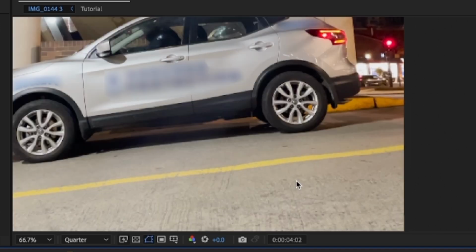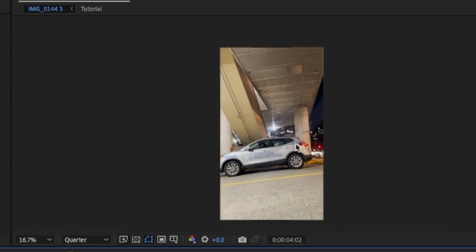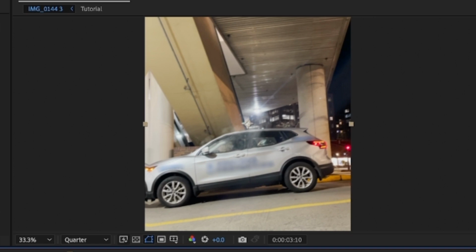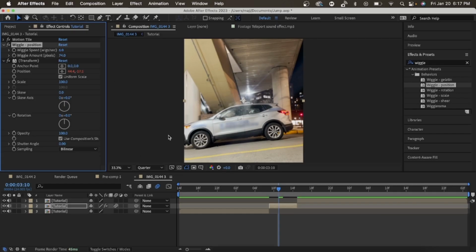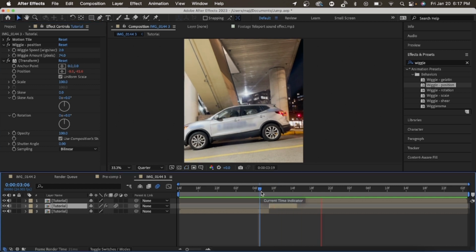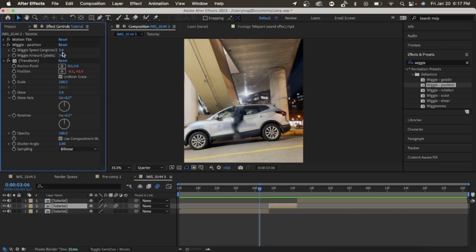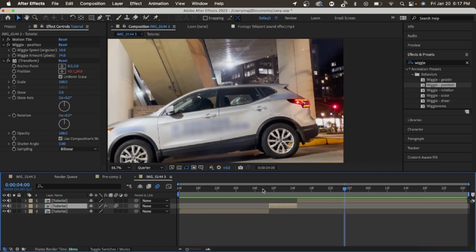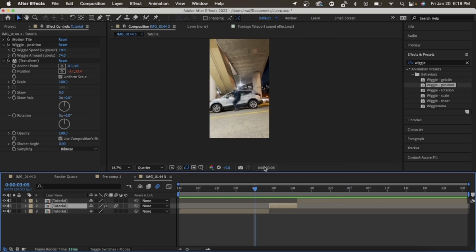So, I mean, it looks good, but it seems like the wiggle is too hard. So you can always reduce it to basically fit what you like, you know, just change it. That doesn't look right. I'm gonna change this to maybe, let's try 10. I mean, yeah, I'm gonna just leave it like that. But yeah, guys, so this is how you do it.